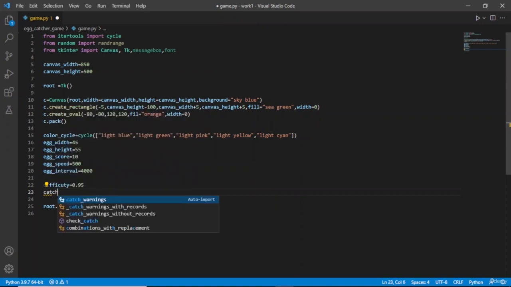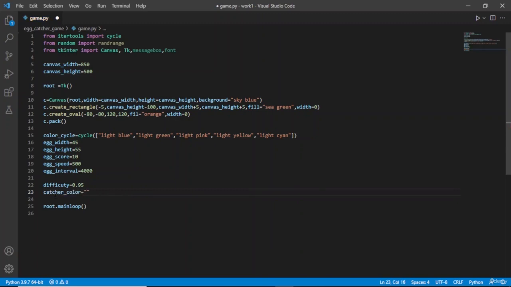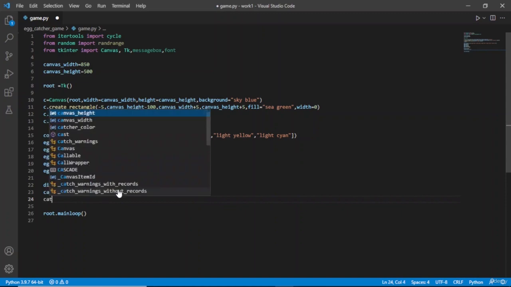This time comes the catcher. So this catcher, or this basket, is what the eggs will fall on, and after that they will disappear, and if they fall on the ground, then also they will disappear. So we are working with the catcher, and we will give a catcher color. So our catcher color will be blue. Now the next thing is the catcher width.